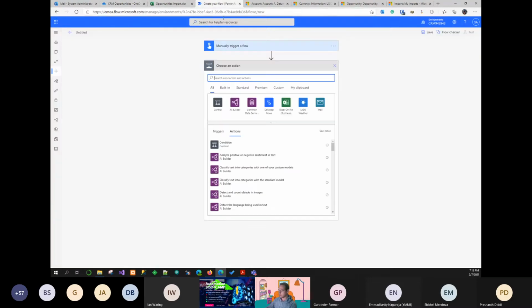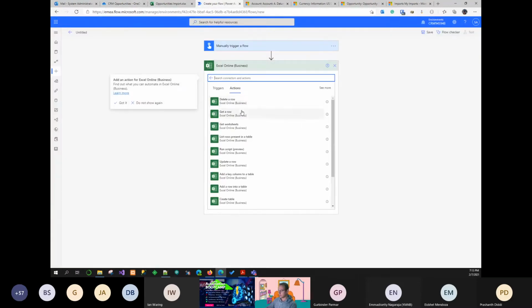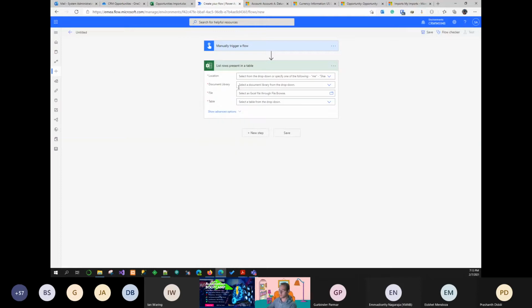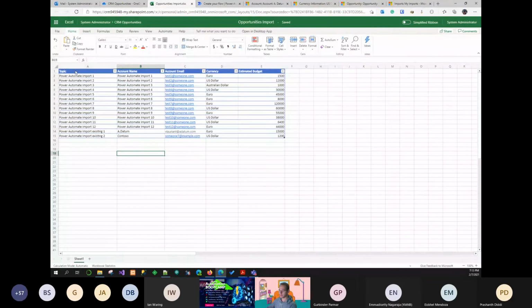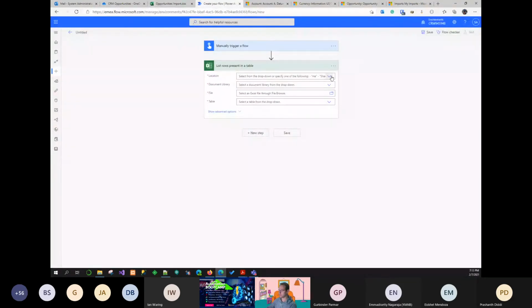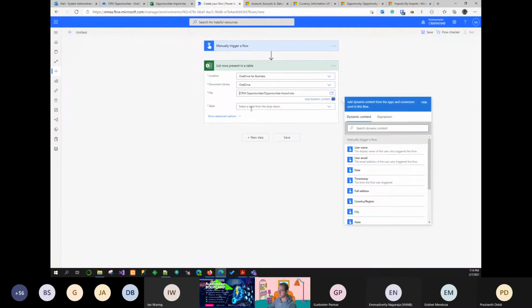And we'll be starting with a new step from Excel Online using list rows present in a table. That way we first want to get all the rows here so we can later use them in the process. Location will be our OneDrive for Business, but you can have this file in your personal OneDrive or in your Dropbox as well. Document library is OneDrive, and then we have the file itself, which is the opportunity import.